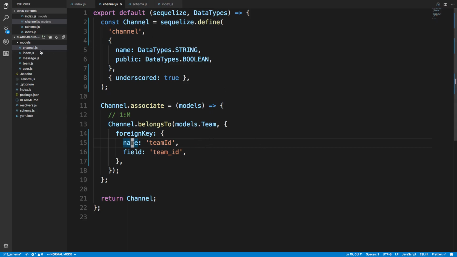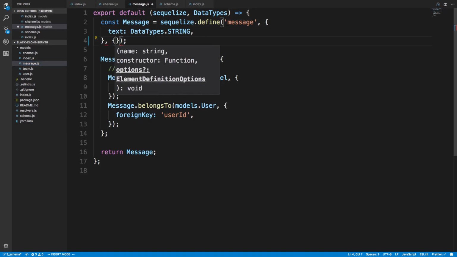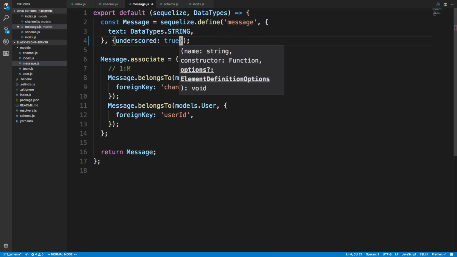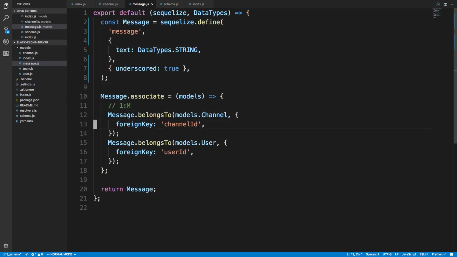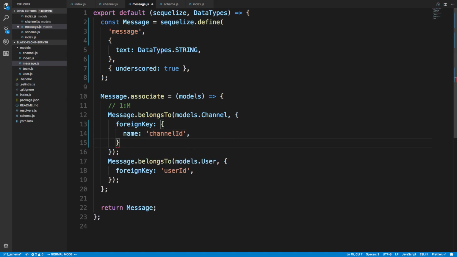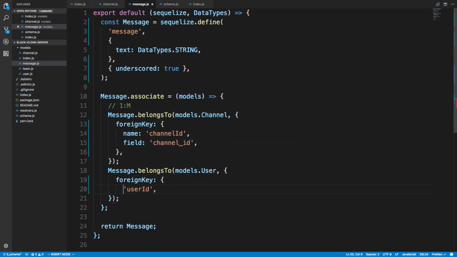So I'm just going to go through each one real quick and set underscored to be equal to true. And then our foreign key here, I'm going to set a name, and then I'm going to set a field. The same thing with this guy.